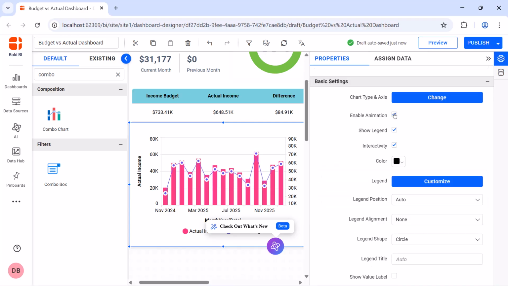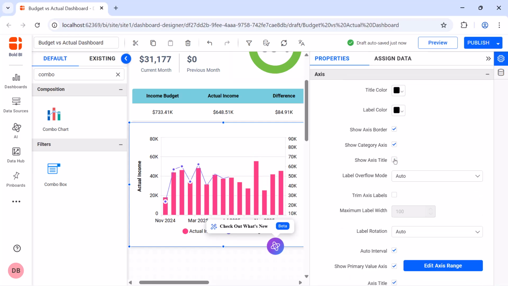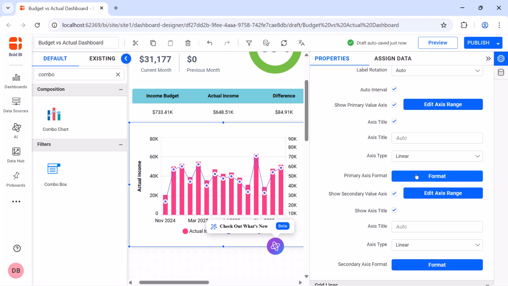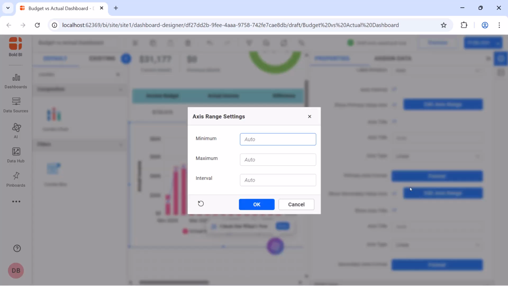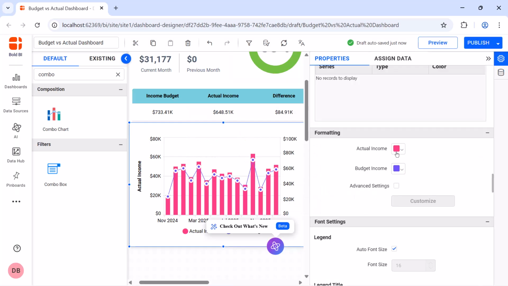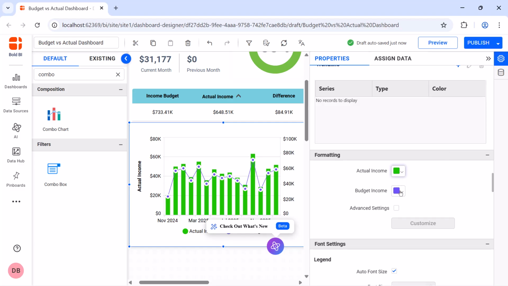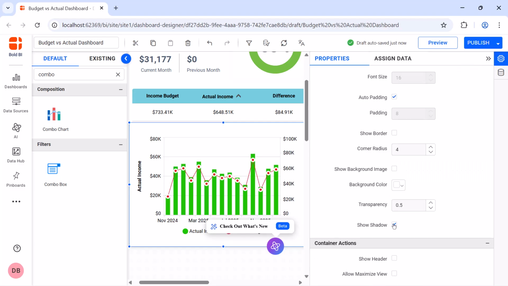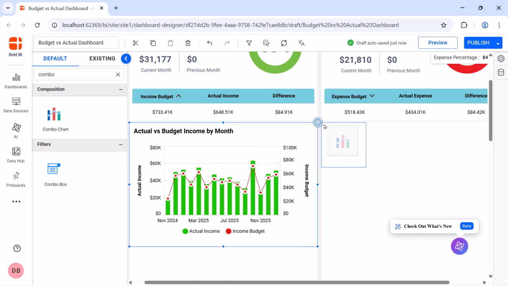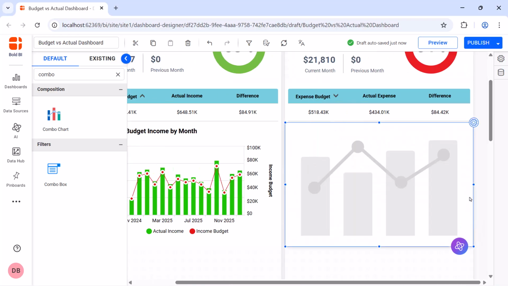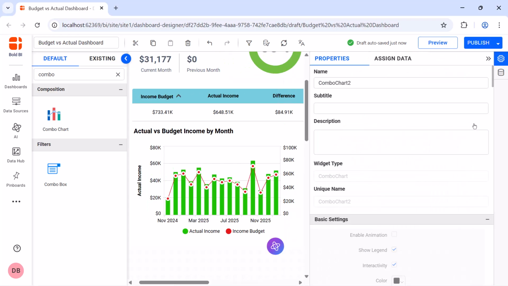I click Enable Animation and disable the interactivity in the basic settings. I turn off the axis title and format the primary axis and secondary axis as currency. I disable the option to show shadow under container appearance. I enable the Show Header option in the container actions. I add another combo chart to show the actual versus budget expenses by month. And I customize its properties.